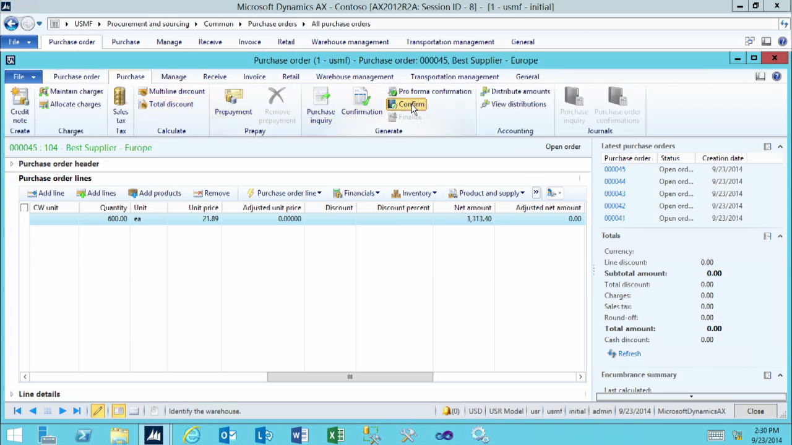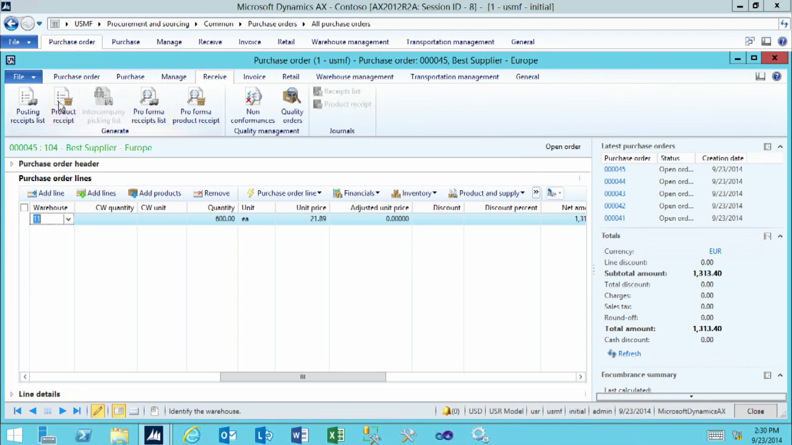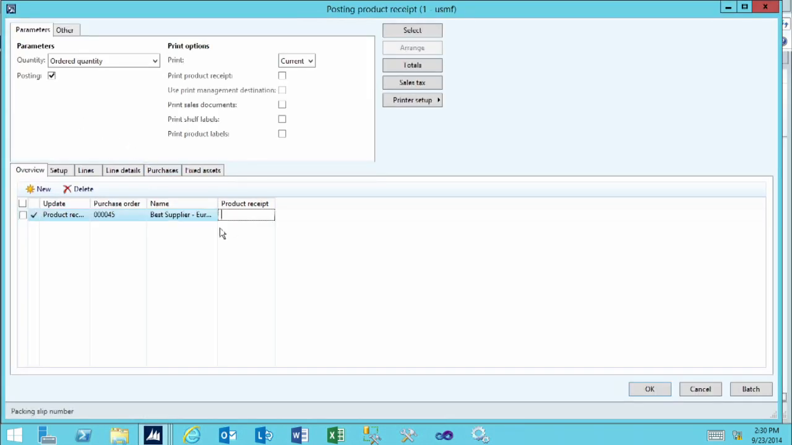It's important to remember that you must confirm the order before you can receive it. Once the order is confirmed, we can receive it by going to the Receive tab in the Action pane and then clicking on Product Receipt in the Generate group. This will open up the Posting Product Receipt screen. I'll enter in the details of the product receipt number and specify that the quantity should be the total ordered quantity. I'll click OK to generate the product receipt, and a quality order will be generated.